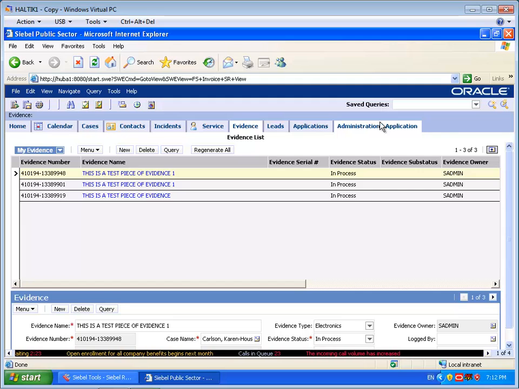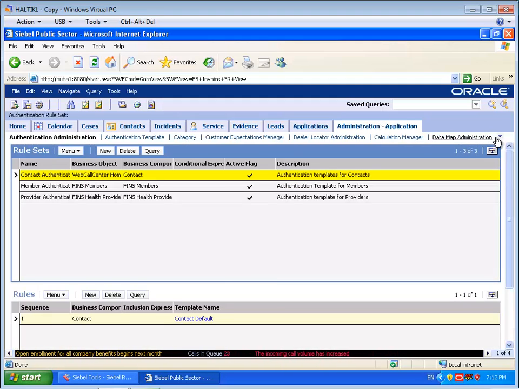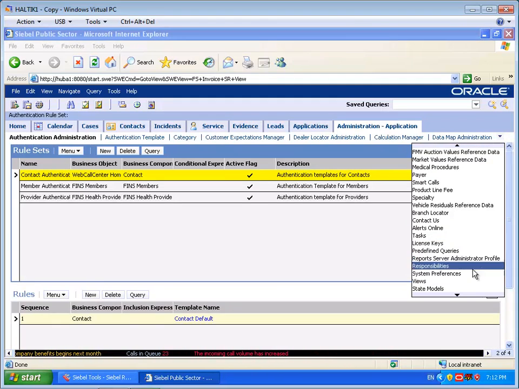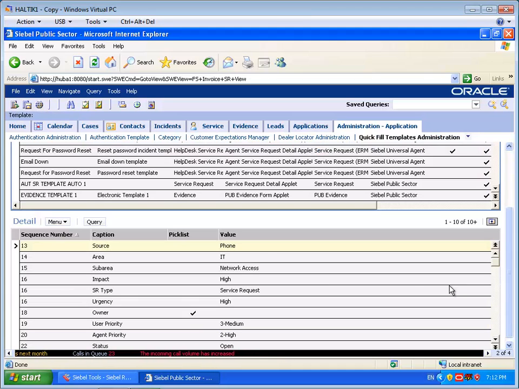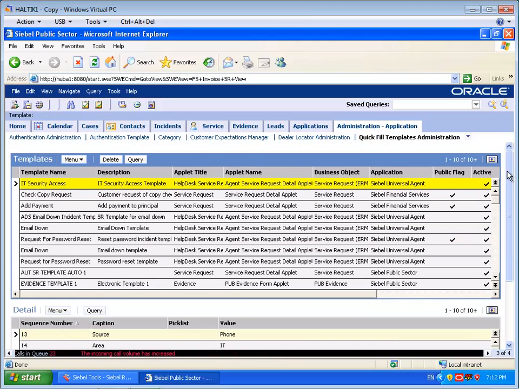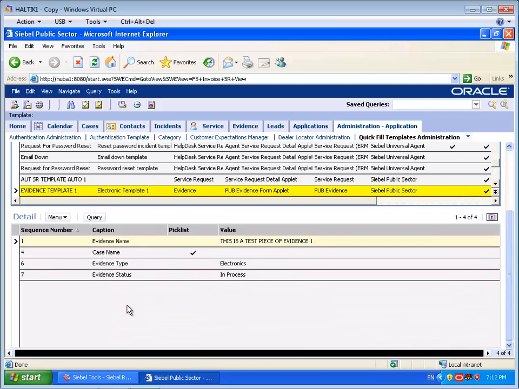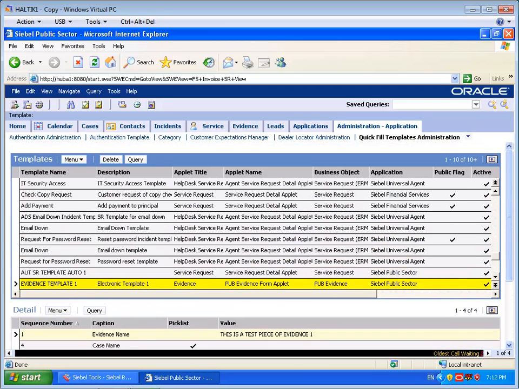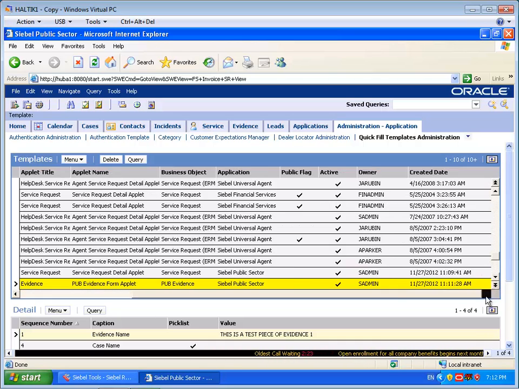The other side of the story, of course, is that there needs to be an administrative screen, and indeed there is. It's known as the Quick Fill Templates Administration, where an administrator can see all of the templates created by all of the users and review the fields that have been captured. The administrator can decide to render a template public, making it available to everyone, or can inactivate a template, or can quite simply delete it. So the administrator has as many rights as necessary.